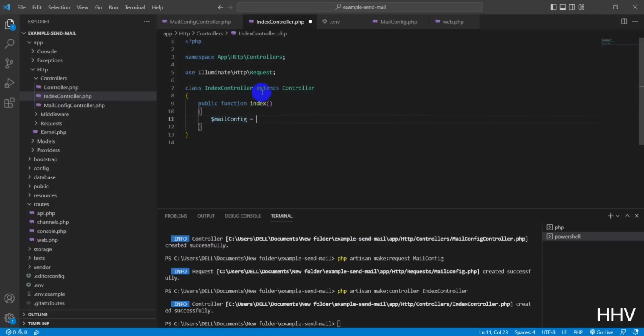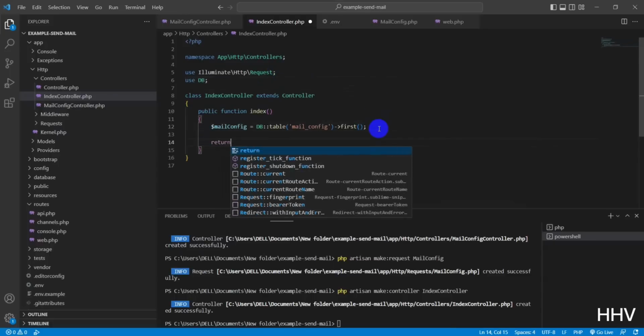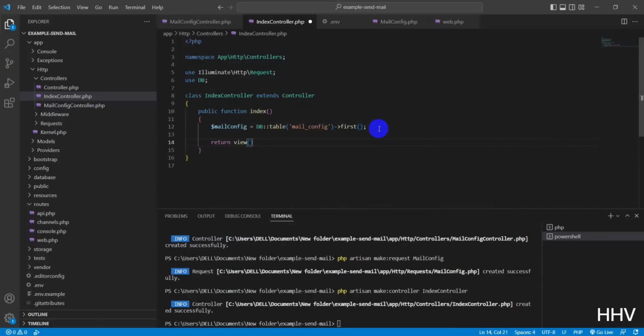The first line of code retrieves the first row from the mail config table in the database using the first method of the DB class. This method retrieves only one row from the table, so it assumes that the table has at least one row. The result is stored in the mail config variable.